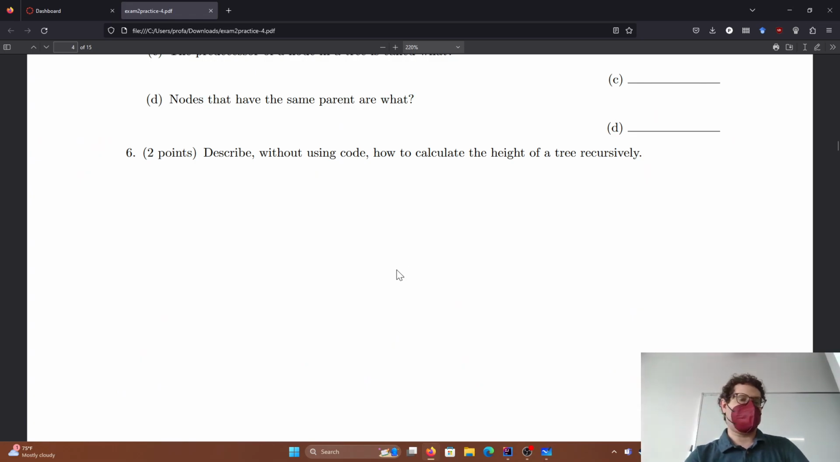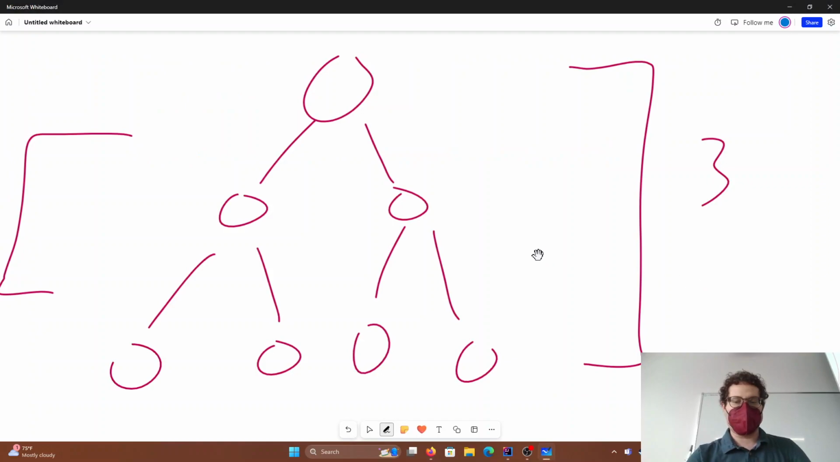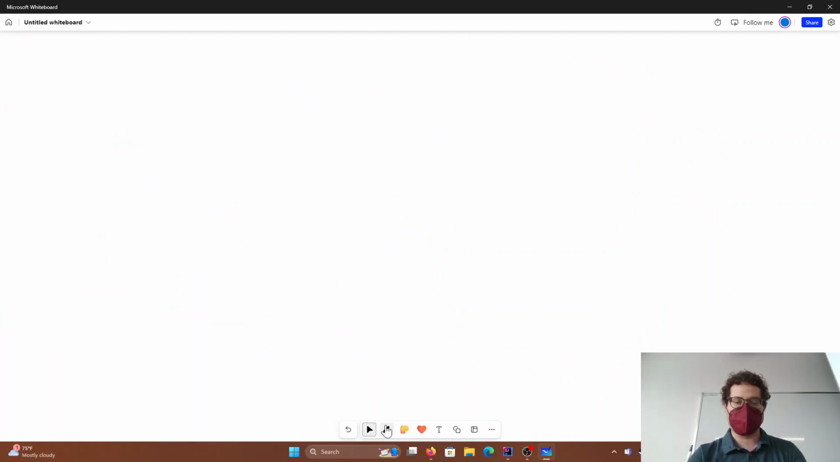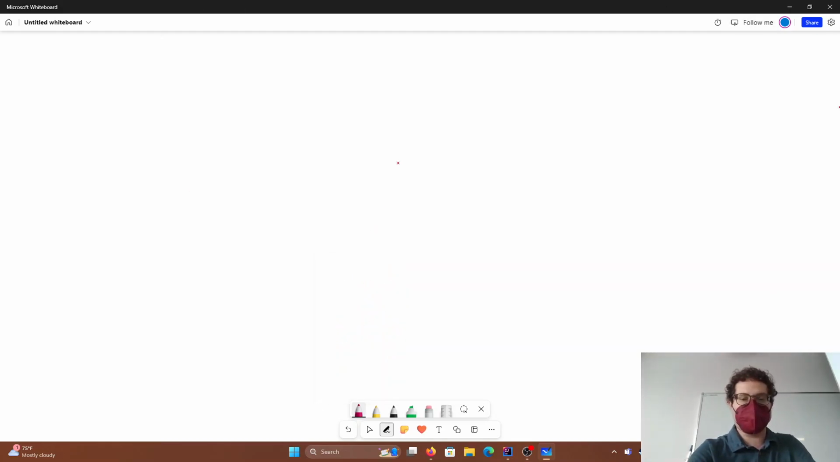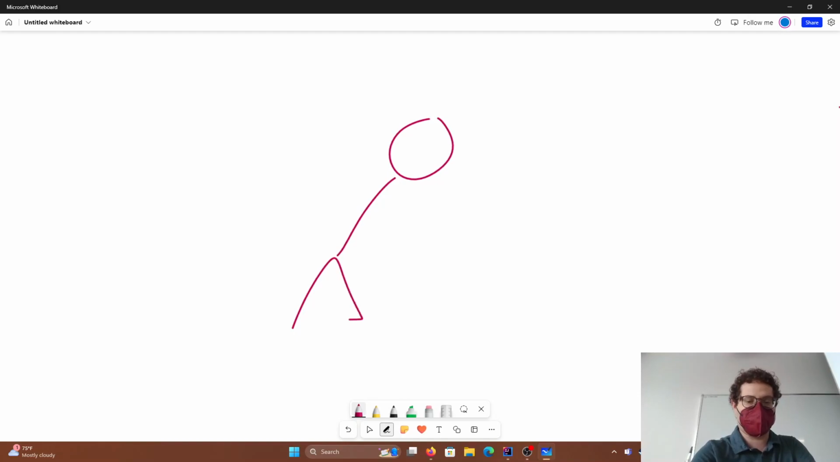All right, so how do you calculate the height of a tree recursively? Well, the height of the tree is fairly straightforward. If you don't know how big a tree is just by looking at it, which we won't for very large trees, the way we calculate it is, you've got left and right.